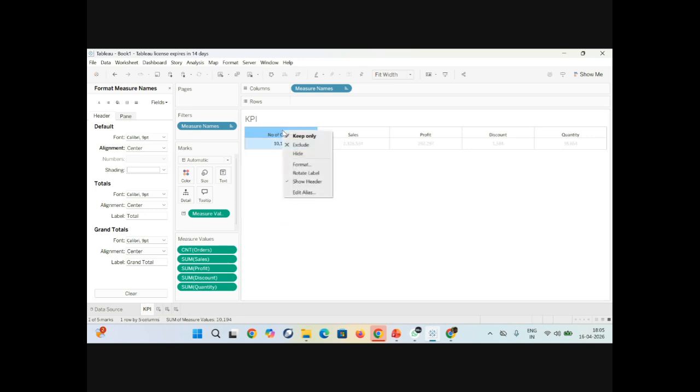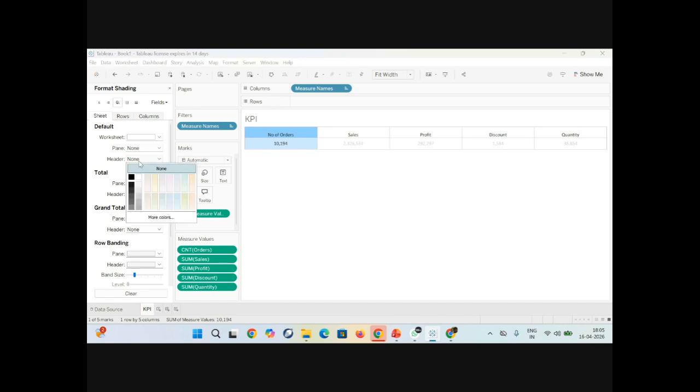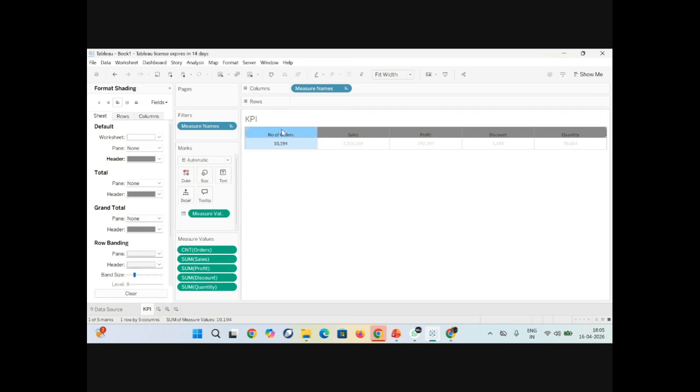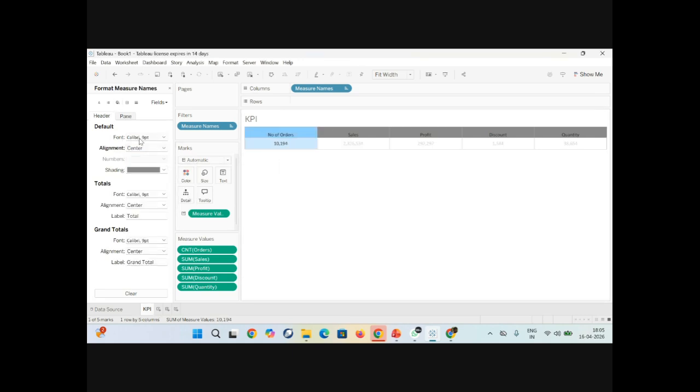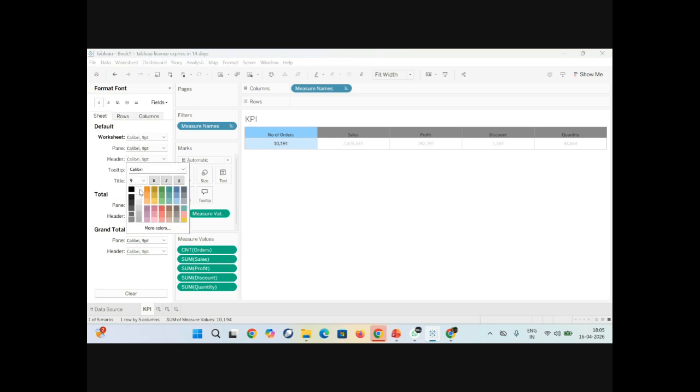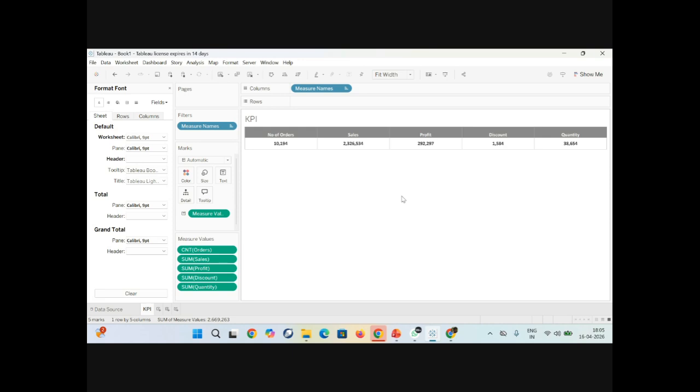Okay, then if I want to give some background color, I just go to Format, go here, and for the header I put some background color. Now if you want to change the font color, go to the header and make it white. Okay, so this is how we have to define the first visual. So this is clear, right? This indicates the KPIs, key performance indicators.